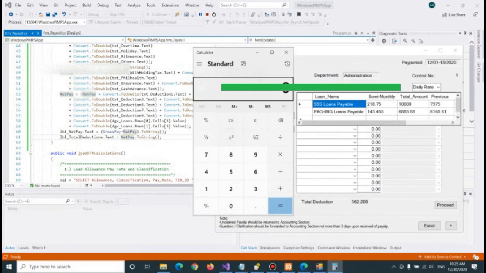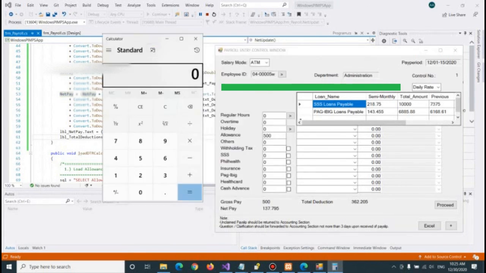So we have the SSS and Pag-IBIG loans in this. We're going to use a calculator to double check that we're doing it right. Let's say we add those two loans: 218.75 plus 143. Oops, I forgot the decimals. 218.75 plus 143.455 makes it 362.205, and that is our total deduction.